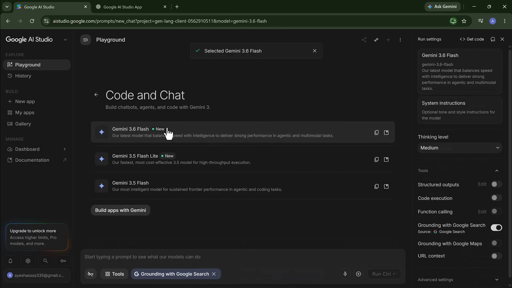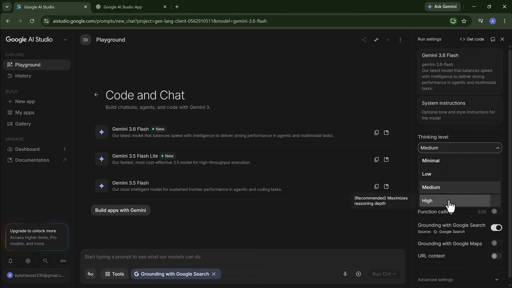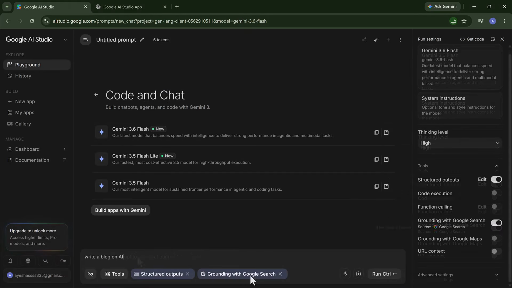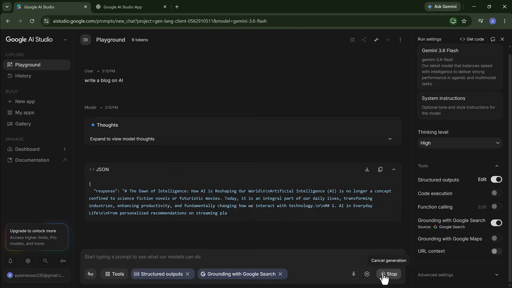First, let's open Code and Chat. This is where you can ask Gemini to write content, generate code, answer questions, or help with almost any task. I'll paste my prompt here, choose the settings, and click Generate. As you can see, Google AI Studio creates a complete AI blog within seconds. The result is well-structured and ready to use.